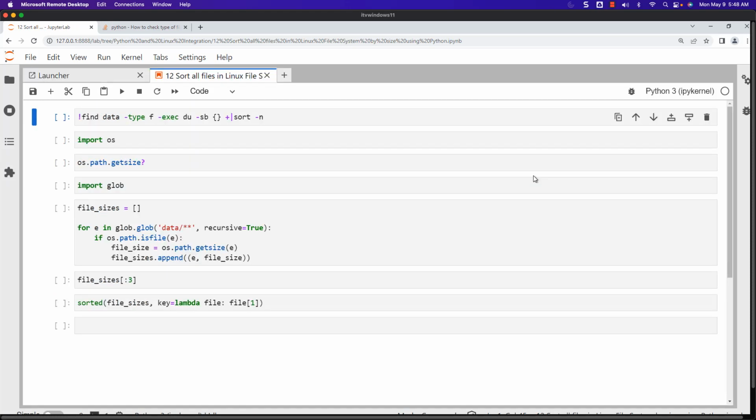As part of this lecture, let's go through the details about sorting all files in the Linux file system using Python as the programming language. The equivalent command for that in Linux is nothing but this one. This will find all the files in the data folder. Then it will execute the du -sb command on top of all the files in that folder. Then it will sort the output numerically. You will see the largest file at the end, smallest file at the top.